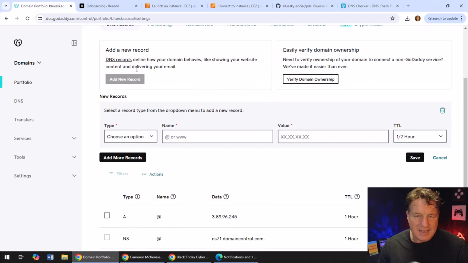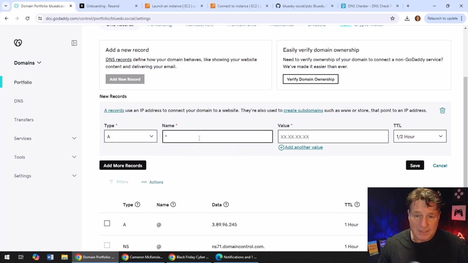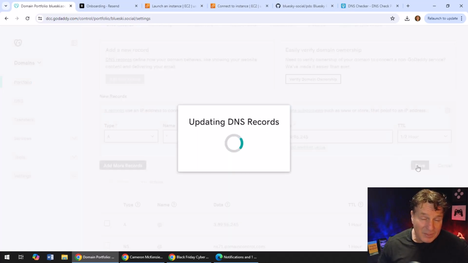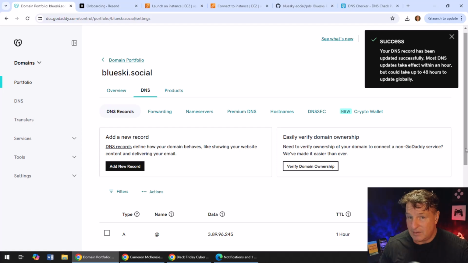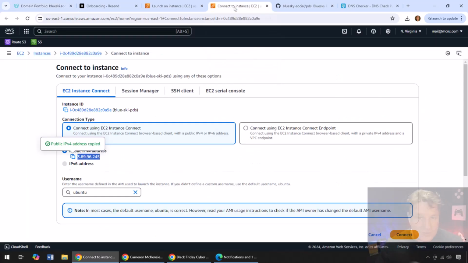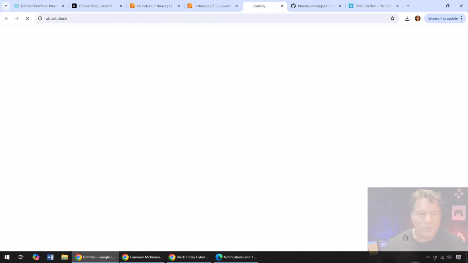So setting up that wildcard record, I'll click on that Add New Record button. It's going to be an A type. I'm going to put in a wildcard here, so put that asterisk in for the name, put the IP address in as the value, click save, and then at that point in time, all of your DNS record configuration is done. Now I'm going to head back to my EC2 instance and click that connect button so that I can connect to the terminal through my browser.